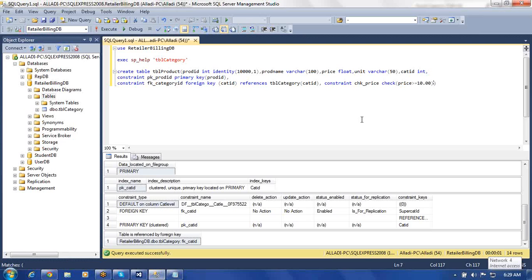TBL product, and one more thing is here TBL category. So TBL category is going to be a foreign key table, whereas TBL product is here the current table. And TBL category is called as primary key table, and TBL product is going to be foreign key table. So like this, we are going to link both the tables with the cat ID. This is giving us the required referential integrity, whereas CHK price is going to give us here domain constraint.